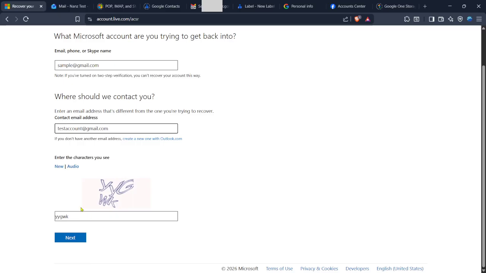You'll now be asked to enter the characters you see on the screen. This is a standard security check to confirm you're a real person. If the characters are hard to read, use the refresh or audio option until you get one you can solve. Take your time and type them exactly as shown. Click next to continue. Microsoft will immediately send a verification code to the alternate email you provided.